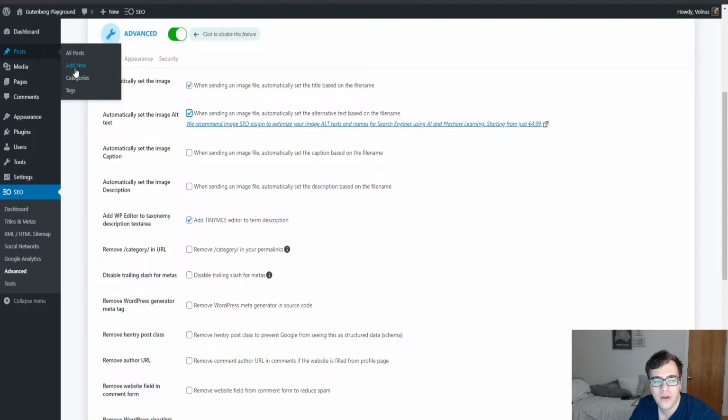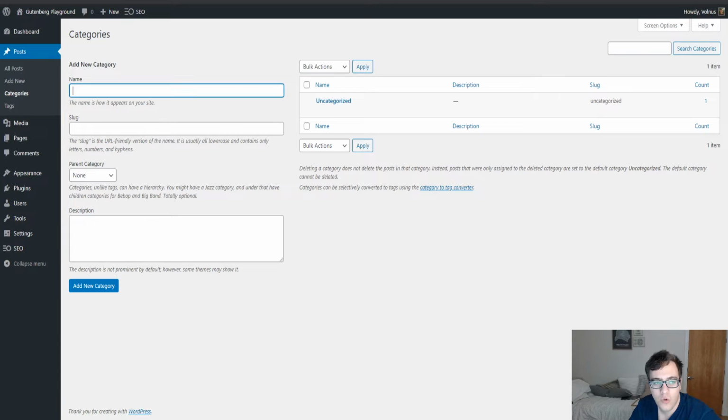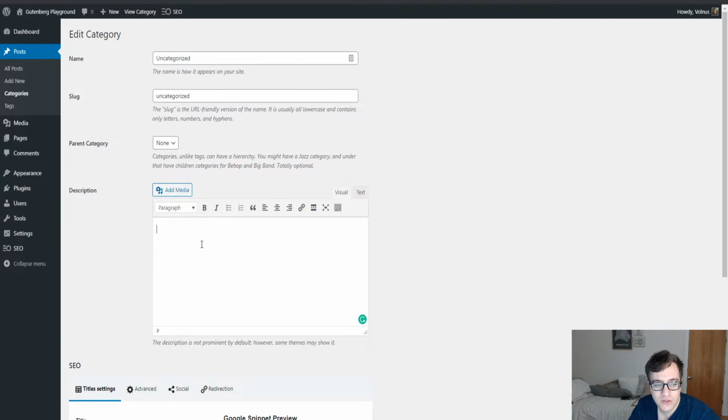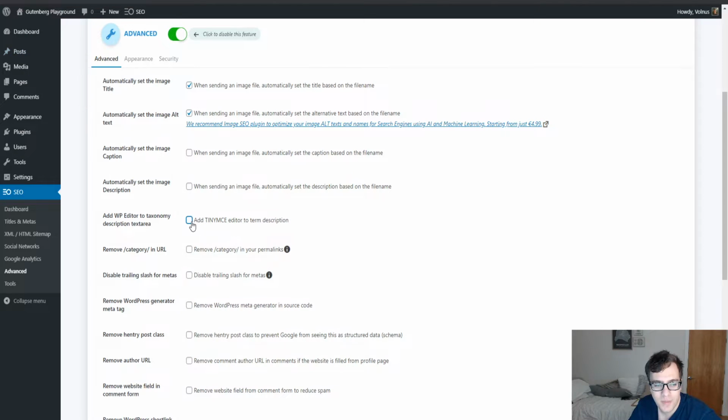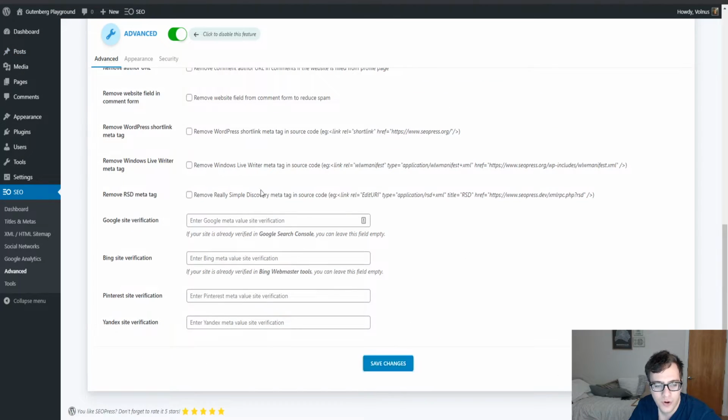Now you might be wondering, what does that mean? Well, if you edit the uncategorized category, for instance, you see how this description menu here exists and it looks just like editing a post pre-Gutenberg.